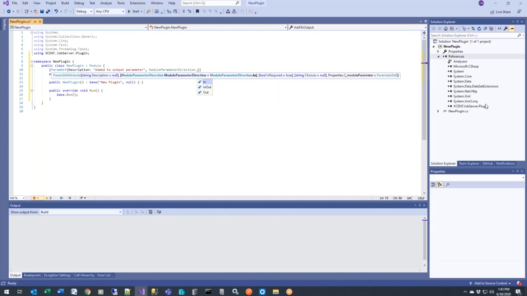We have a concept of in and out parameters. In parameters only come in and accept data coming in, and out parameters post data back to the server, so that you can have multiple steps in a job, and each plugin will be able to pass data to the next plugin if so desired. So we'll just make this in. And that's it. No more XML, no more job control interface.